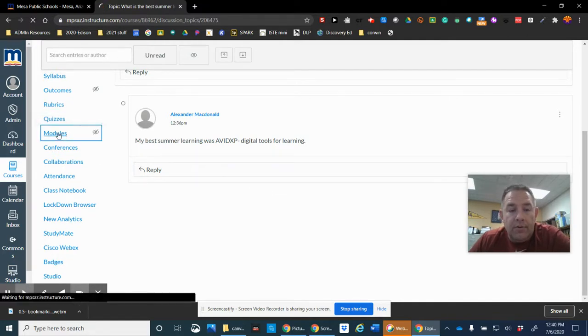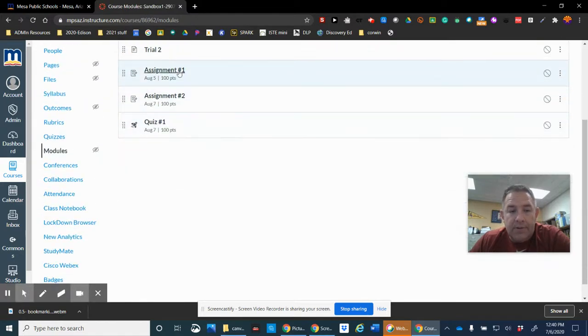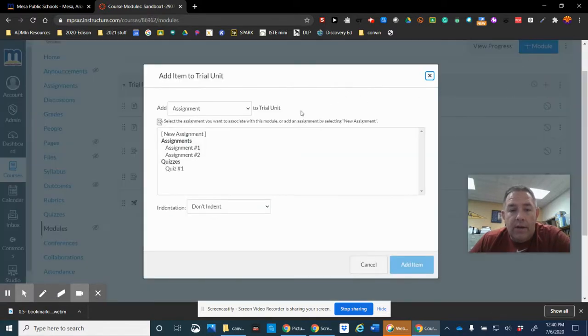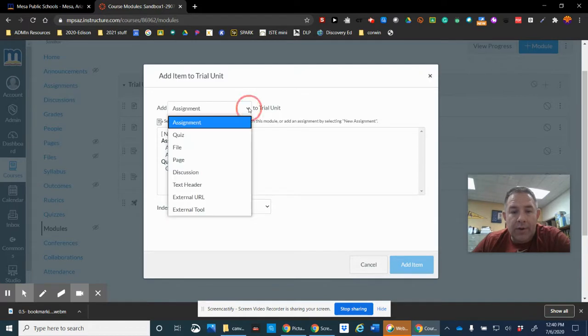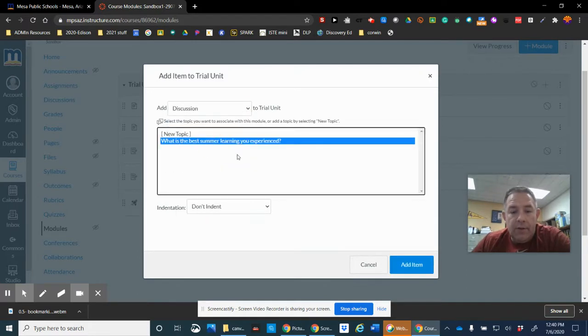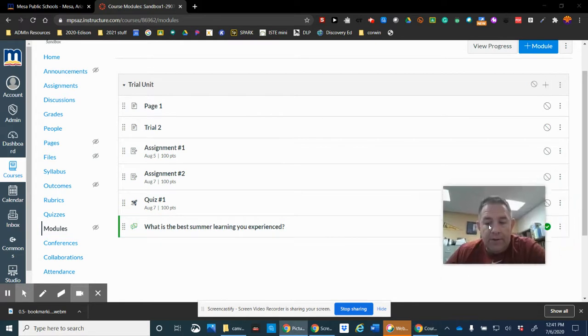So I'm going to go to modules because I want to add it into this. You'll see this is the same section. I have my pages, I have my assignments, I have my quiz. So I want to come up here and I want to look for discussions. And so I'm switching to discussion. There's the one I created. I'm going to add it. You'll notice the icon that goes with this is little boxes that would go with dialogue for a comic book. And now it's listed there and would be able for us to access it.